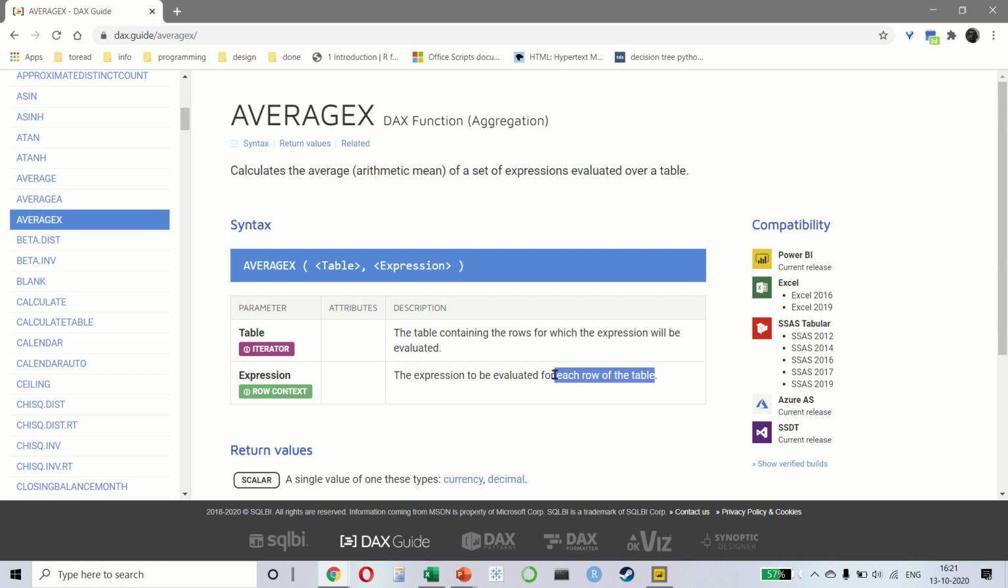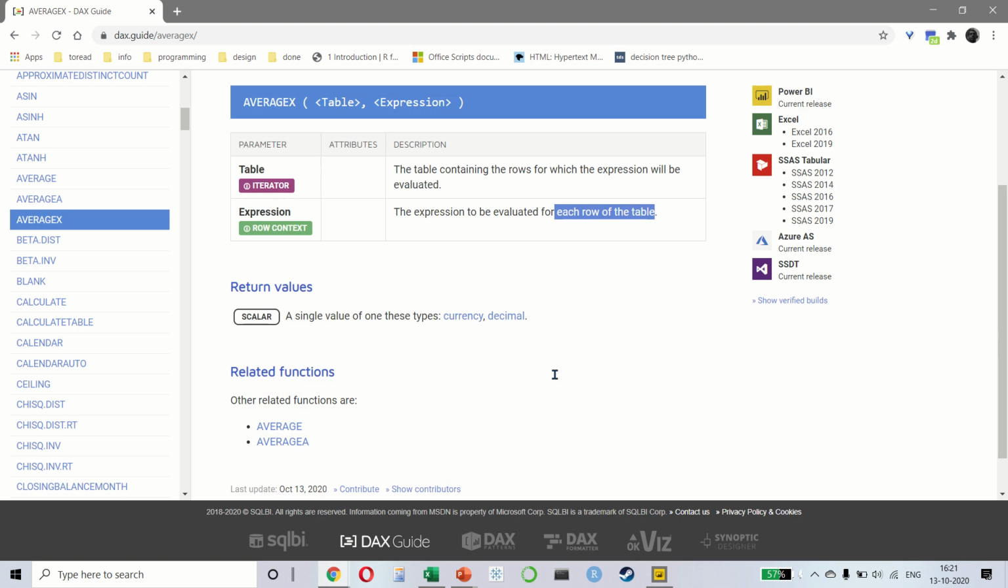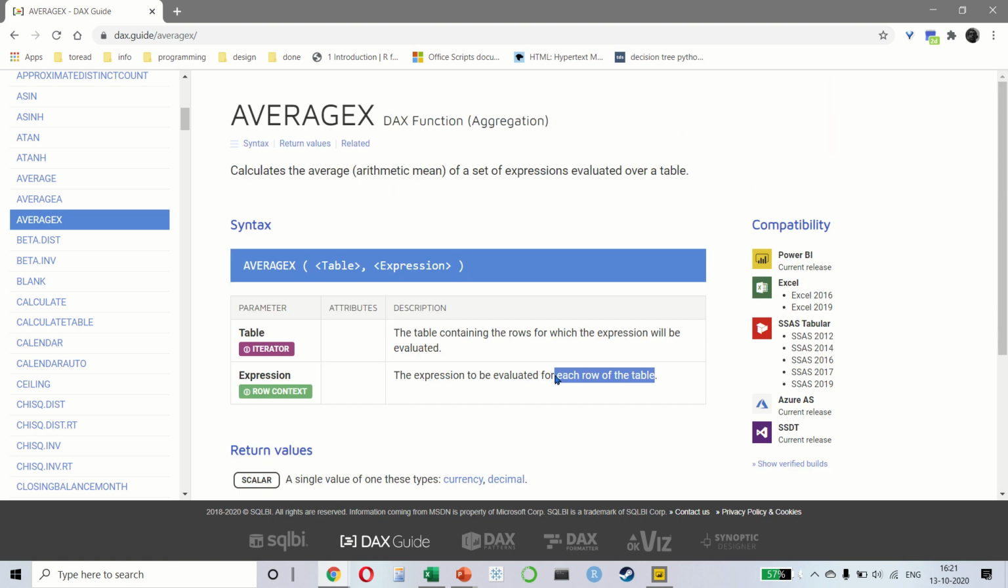So do you see this, everyone? When we were finding the profit margin, what were we doing? We were not finding the profit margin for each individual record. We were finding the profit margin for the total profit divided by the total sales. But how is average X different? It is being evaluated over an entire table. That means there is a row context. It is being evaluated row by row by row for every single row in the data.